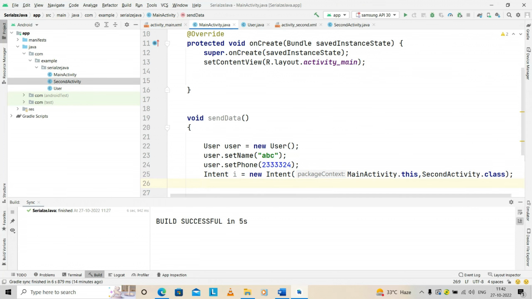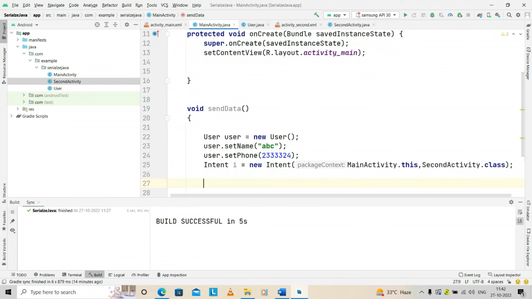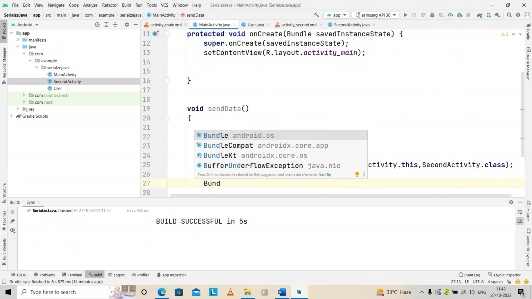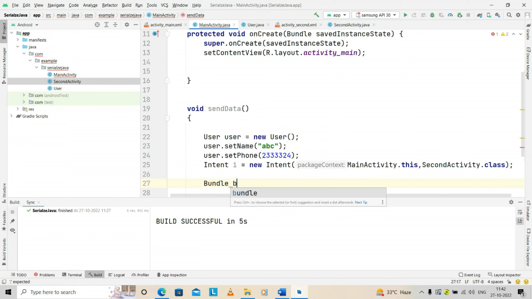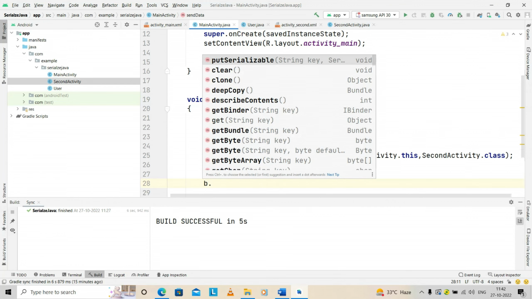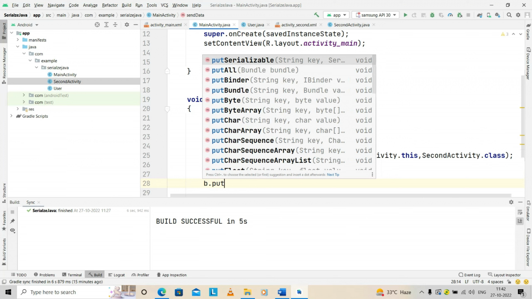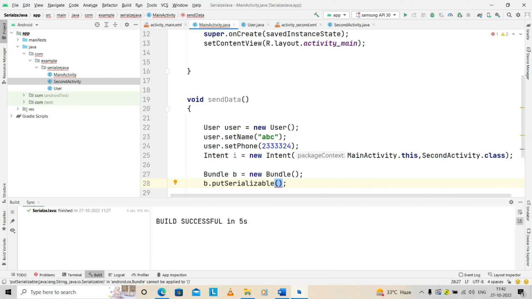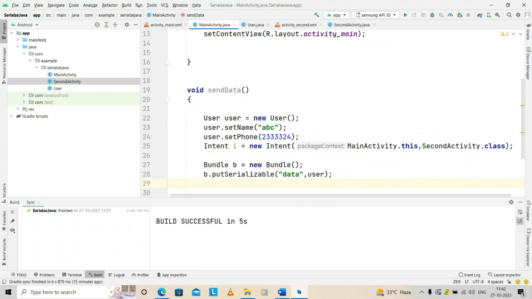And for this, we need a bundle here, because to make it serializable we need it. So you can create a new bundle, and in that bundle, to make it serializable, you just say putSerializable, say this is your data, and whatever the value is, you can pass it. Okay, so once you have converted it, it is converted into stream form.